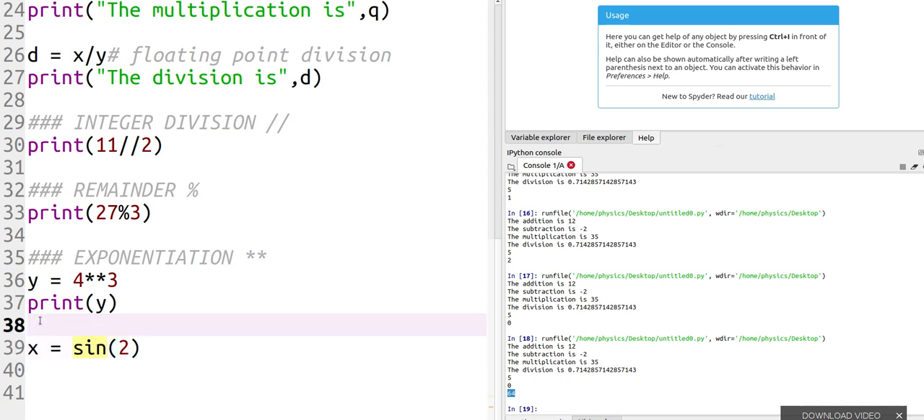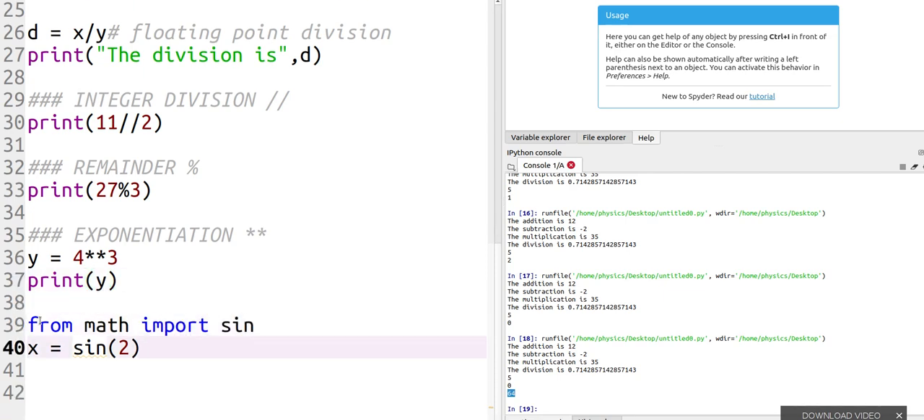Because pure Python does not recognize this SIN symbol. So if you want to use the SIN symbol, you import it from math. So you can say from math import SIN. Okay, from math import SIN. Even though in applications, in research, we don't use the math module, we do not import sine from the math module. Usually we import all the functions from NumPy, but we'll get to that shortly. So x equals sine 2. Now Python will recognize it.